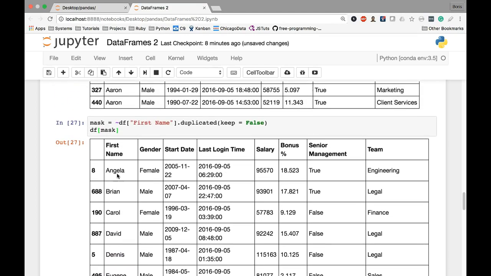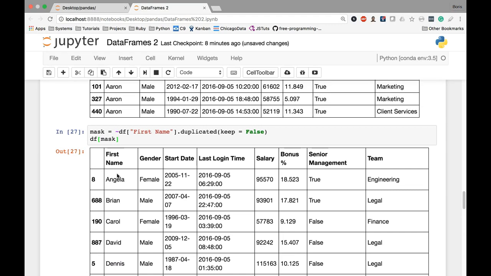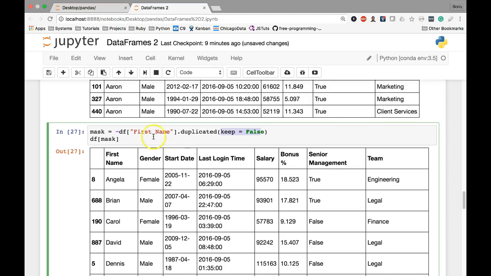So that's the duplicated method. It can be used to return a Boolean series that specifies whether the value is a duplicate or not. Keep in mind that the default option, which is the first argument for the keep parameter, will mark any subsequent occurrence of each value as a duplicate, but it will not mark the first occurrence as a duplicate. So you're probably more often than not going to be using this keep equals False argument in order to extract those that are all duplicates, or negate it with the tilde to extract all unique values.